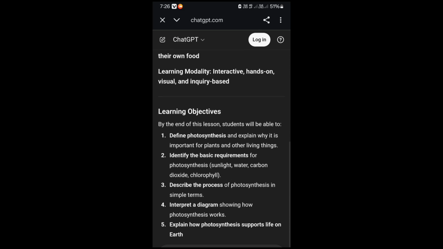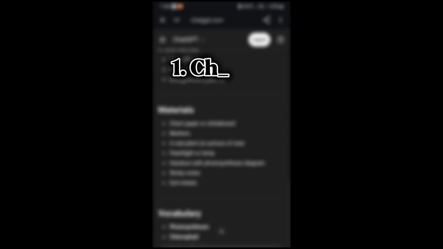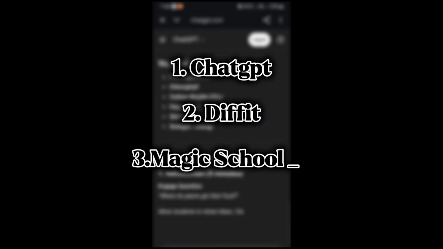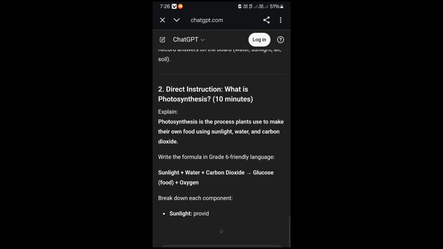The three free AI tools you can start using today are ChatGPT, Diffit, and MagicSchool AI, and all are free, all powerful and all perfect for teachers.